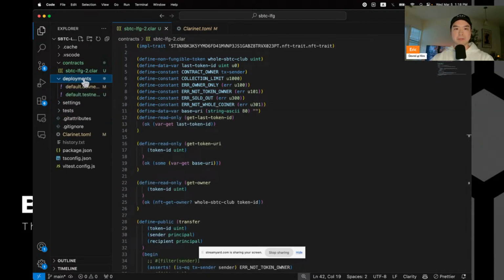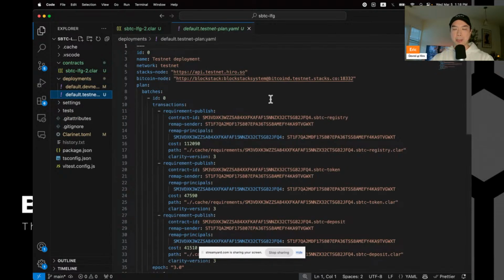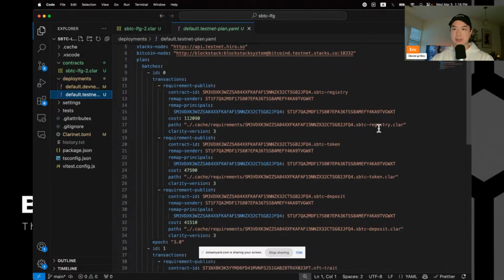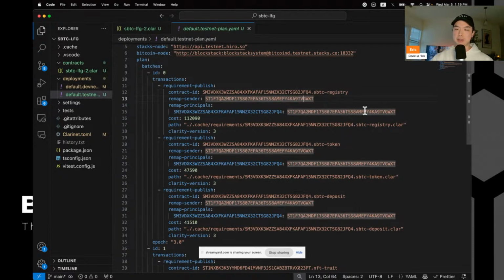In your deployments folder, let's go ahead and open that up. And yep, immediately, you can see Clarinet will actually specify certain sBTC contracts to be deployed and remapped to this principal over here. Now, this principal is actually using the existing sBTC contract on testnet that Hiro has already deployed. This contract is also used for the sBTC faucet on the platform. But essentially, these 3 different requirement publishes, you don't have to worry about it. You can just leave it the way it is.